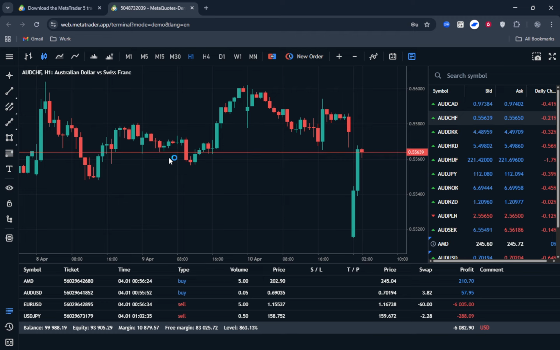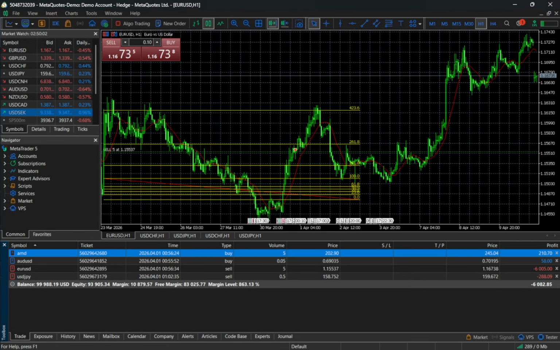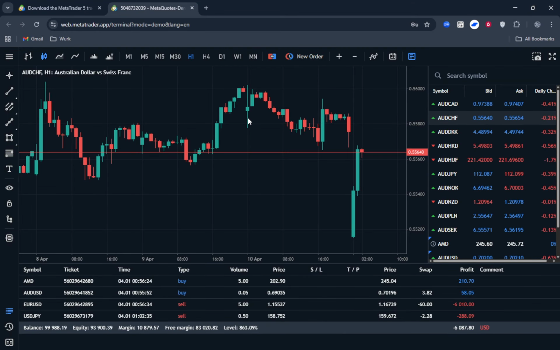Remember, the web terminal has limits versus desktop MT5. No expert advisors, limited automation, and some advanced tools missing. For algorithms or custom scripts, use the desktop app. For quick, secure access anywhere, the web version is ideal. Log in via your broker's link, learn the layout, place and manage trades, and use charts to make informed decisions.